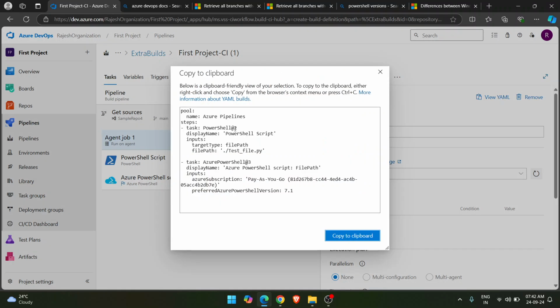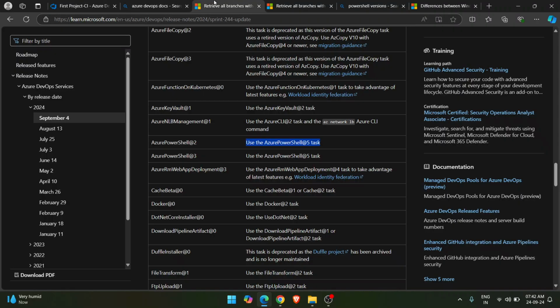Now if you see, this is PowerShell 2, this is PowerShell 3. So I am using PowerShell 3, and they will not support it. PowerShell 3 is going to be deprecated. As per the release notes, Azure PowerShell 3 is going to be deprecated, so they are asking you to use PowerShell 5.